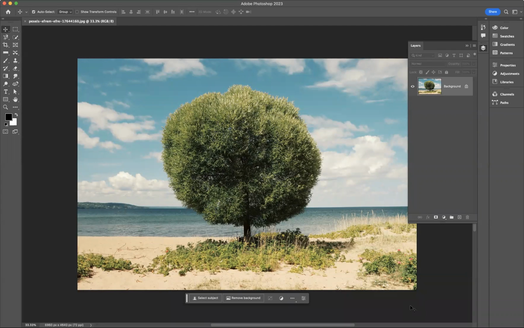Today we're based in Adobe Photoshop, and it's your good friend Jack from Blue Sky Graphics back again to show you some cool stuff. What I want to do today, guys, is show you how to upscale images without losing any quality in Adobe Photoshop.